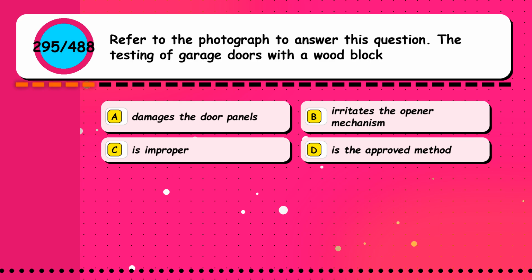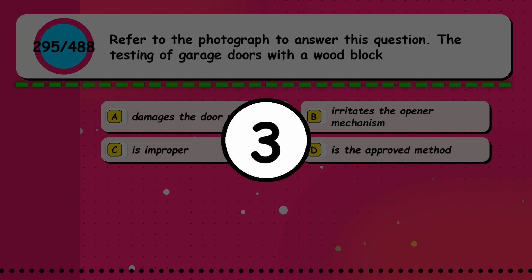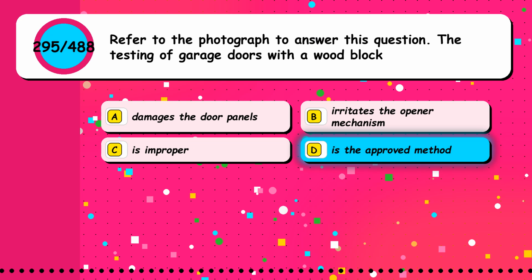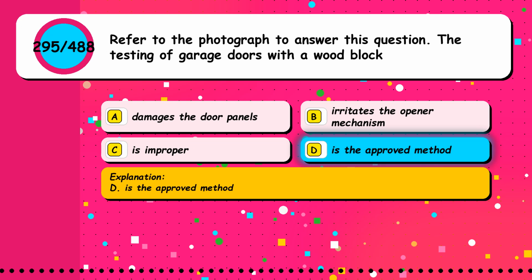Question 295. Refer to the photograph to answer this question. The testing of garage doors with a wood block. Option A, damages the door panels. Option B, irritates the opener mechanism. Option C, is improper. Option D, is the approved method. The correct answer is option D, is the approved method. D, is the approved method.